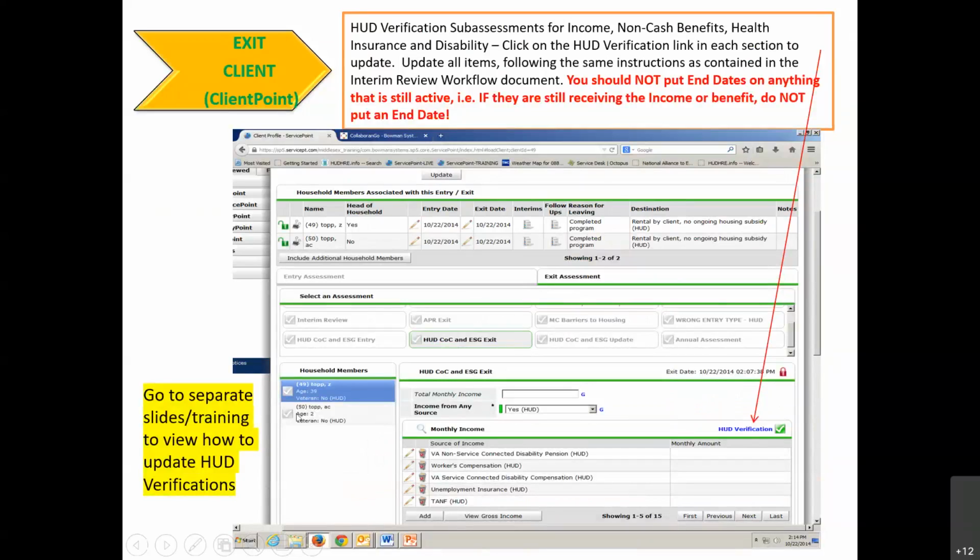Again, you do this update for all the family members. When you do each one, you scroll down to the bottom and click save, and then you'll come back up and do the next person, same thing. After you do the last one, you click save and exit, all right? You do not put end dates on anything that is still true.